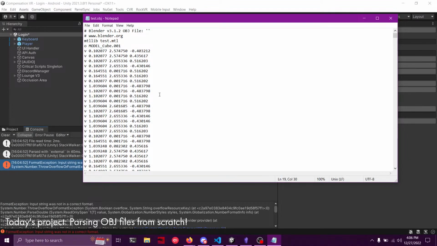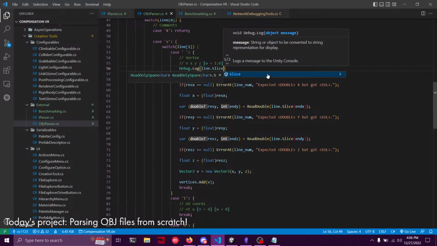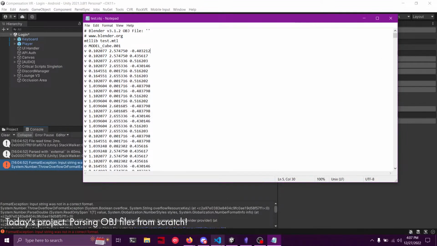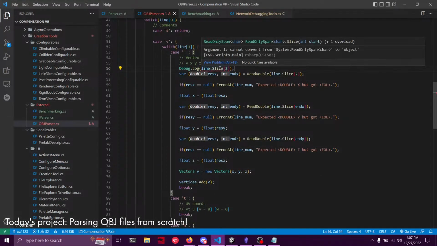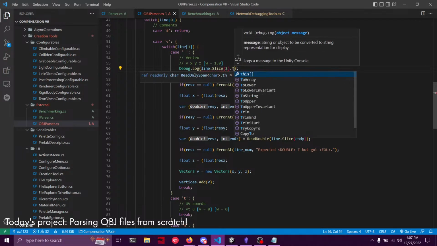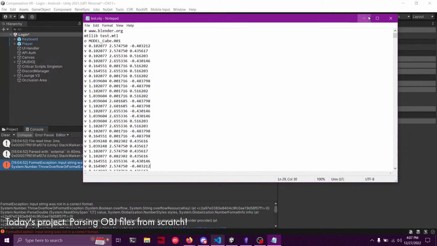So then we have a whole bunch of feet. So I actually want to see what this outputs. So let's do debug.log line.slice2, and we'll see what that outputs. Oh, is it not like that? Ah, okay, so I need to convert it to a string. Wonderful. So we got that.